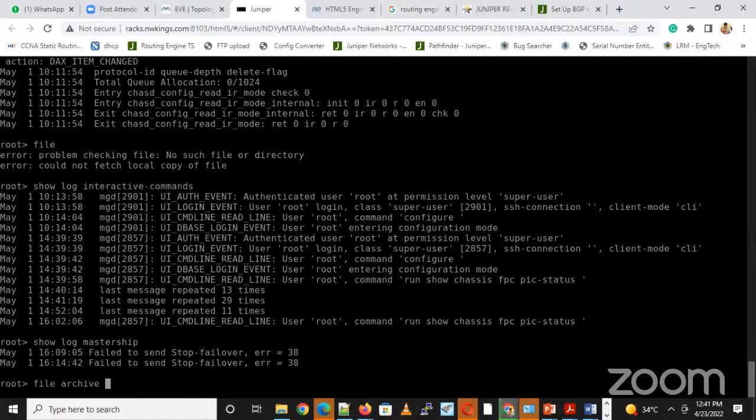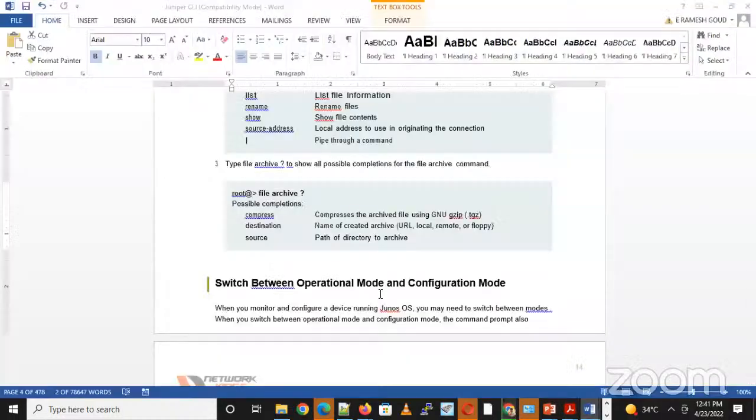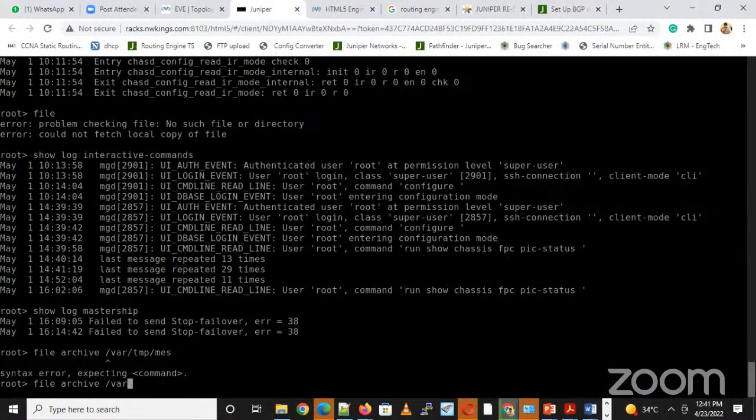You can give the path directly here. File archive, and what is the file? It is under /var, where the file is located, so navigate the path, tmp/messages. Give the path, and you can give the tgz format here. One moment. File archive compress. Yes, this is the command. You need to compress. File archive compress, and you have to give the file name.